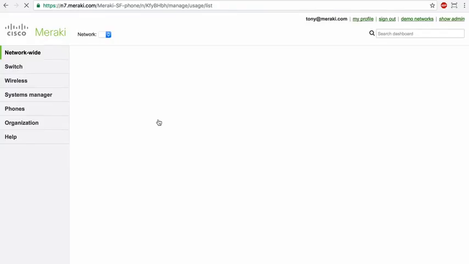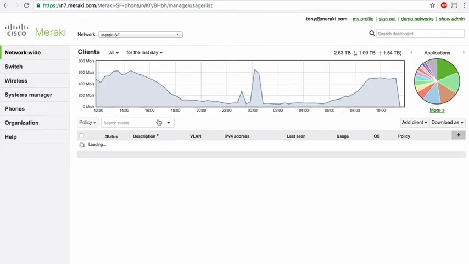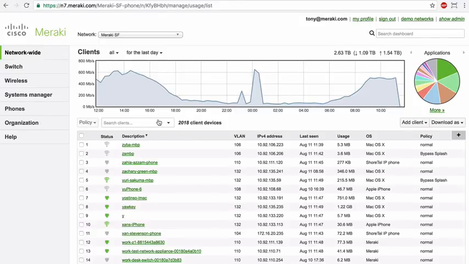You'll notice that as soon as I choose this network, the first page we land on is what I would consider to be the most powerful page in Dashboard, the Clients View. This page lists every uniquely identified device on the network infrastructure, and that can include devices connected to Meraki access points, switches, or even our security appliances.